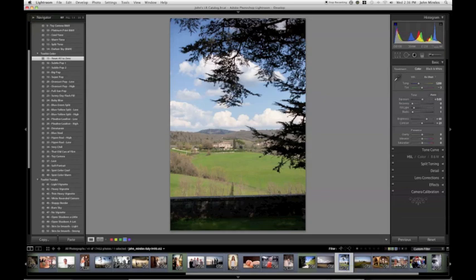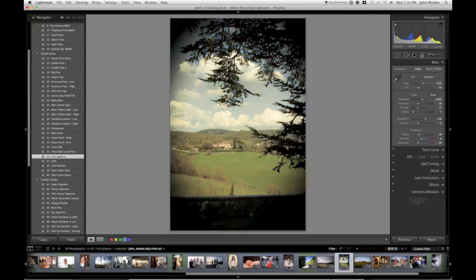For this simple snapshot taken in Italy, it's pretty but not too spectacular. We can try my toy camera preset, and I have a toy camera preset for both color and black and white.